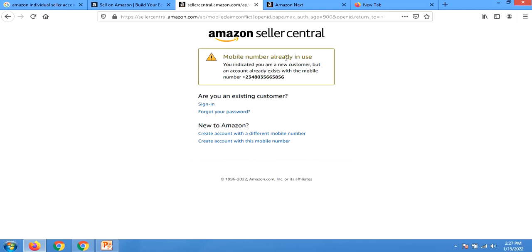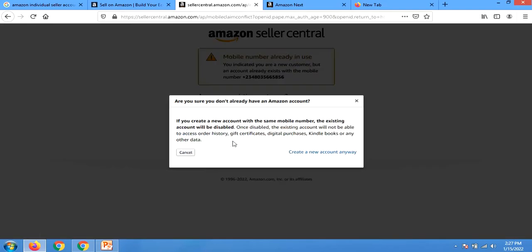So you see the mobile number already exists. So you can put another mobile number, or you can click with this number again. You say create anyway. When you say create anyway, it's going to open with your individual account. So you see, this is how you open an individual account.